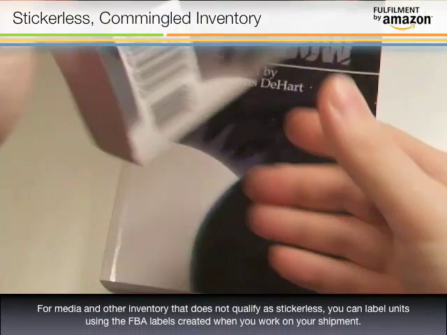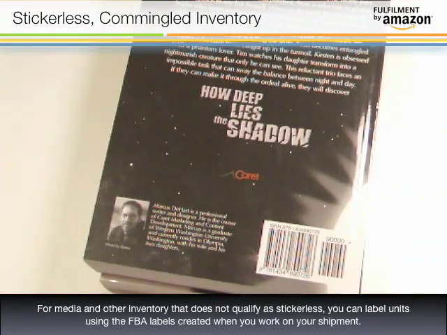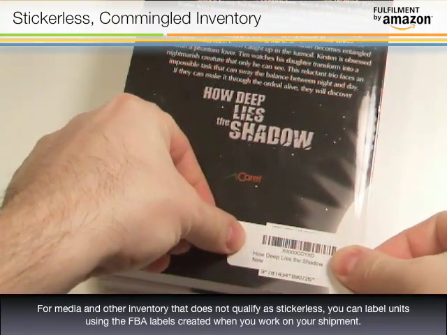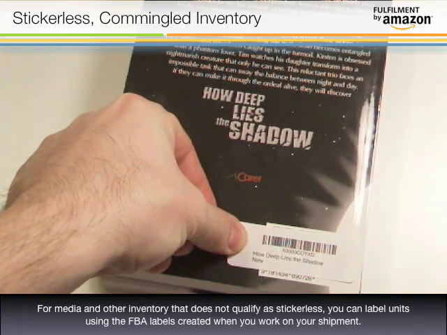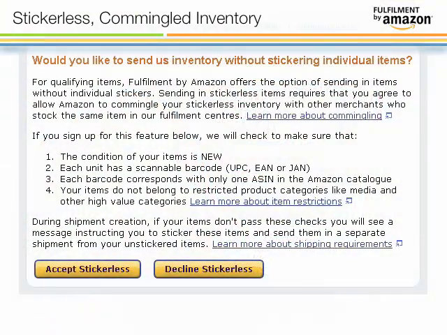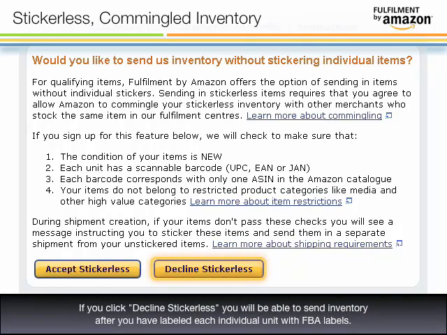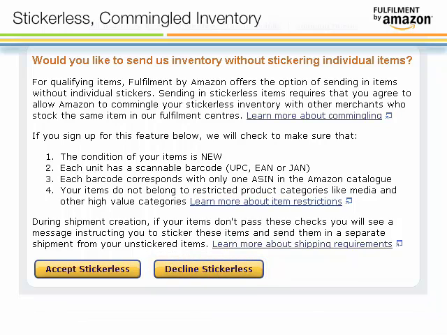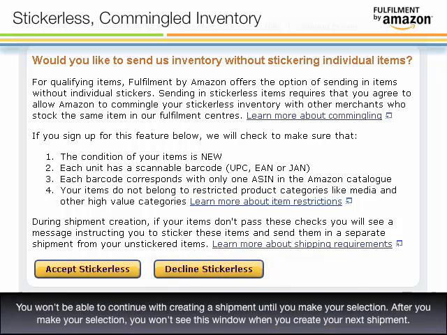For media and other inventory that does not qualify as stickerless, you can label units using the FBA labels created when you work on your shipment. If you click Decline Stickerless, you will be able to send inventory after you have labeled each individual unit with FBA labels. You won't be able to continue with creating a shipment until you make your selection. After you make your selection, you won't see this window when you create your next shipment.